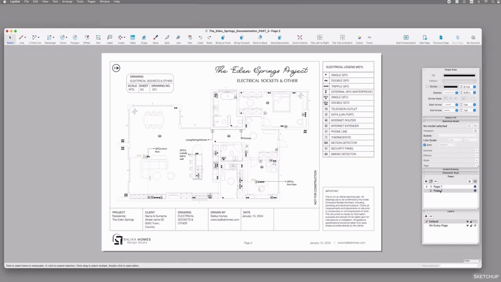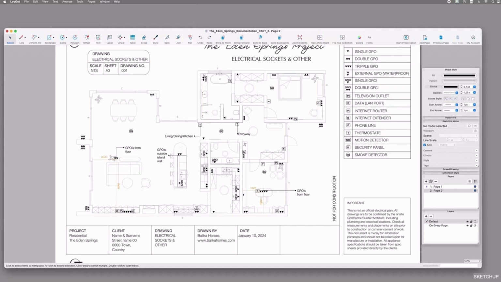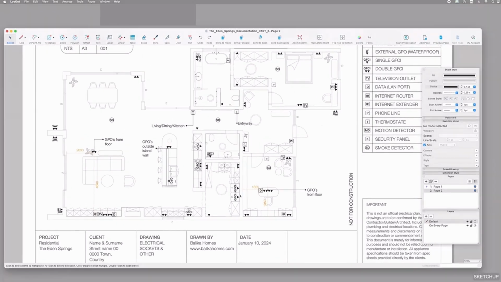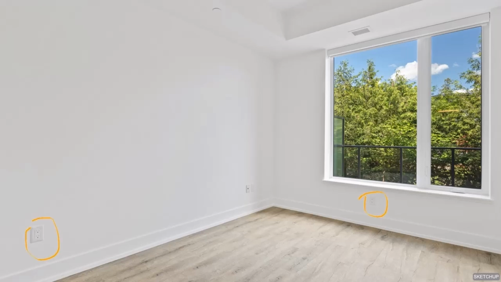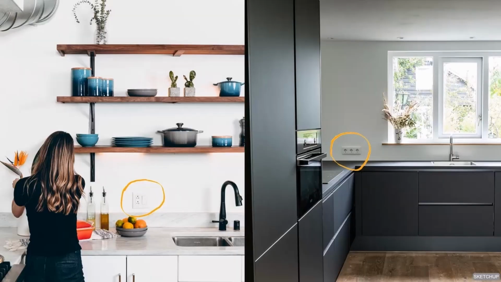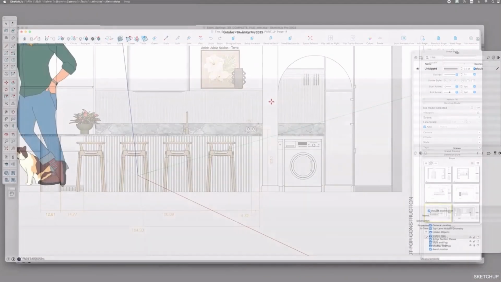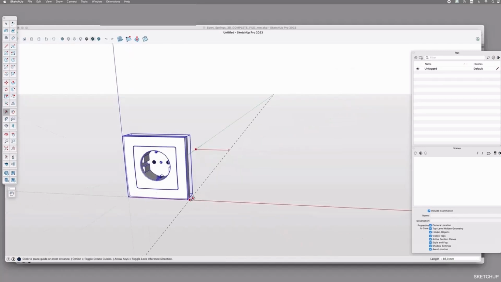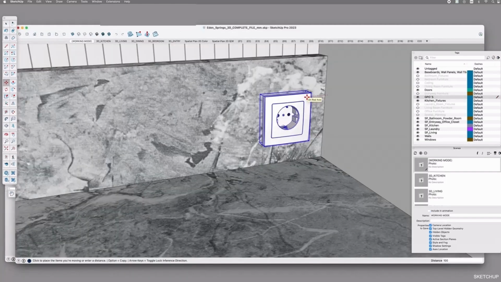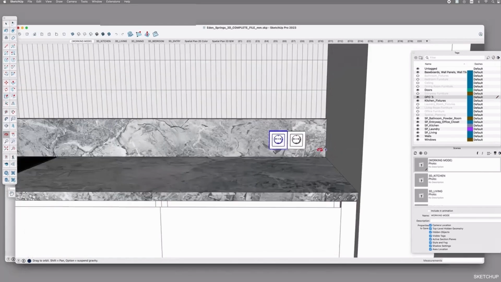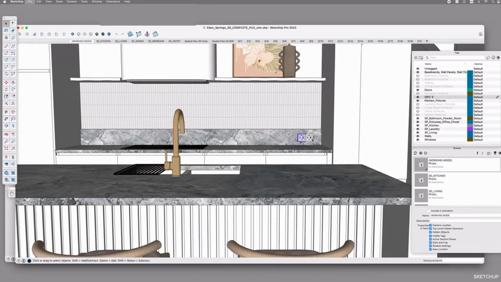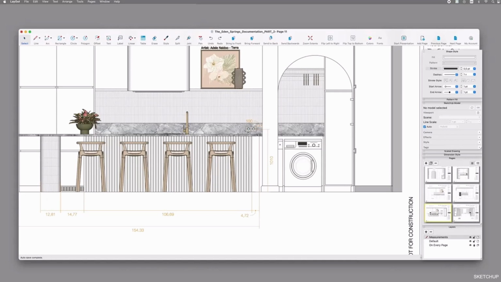So have a look at the next page I created, placing all my GPO outlets and other symbols you might find useful as well. Generally, GPOs can be placed at different heights. Some are close to the floor, some may be over the benchtop. These details you can include within the elevation view. You could use a 3D socket from the SketchUp warehouse and place it on the correct spot in your file. And once updated, it will be visible in your elevation view, where you can, of course, include the measurements.